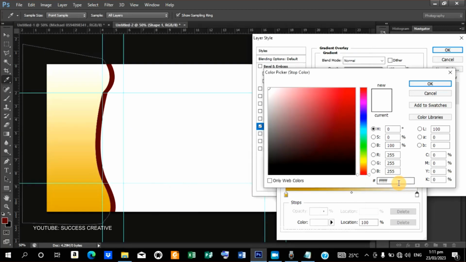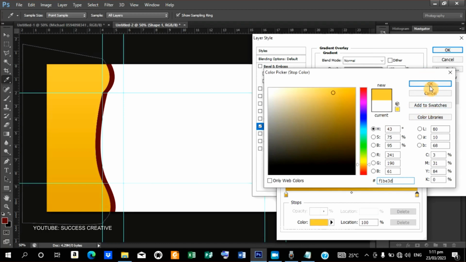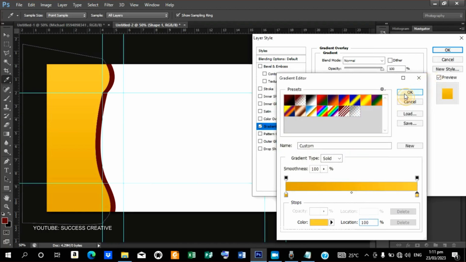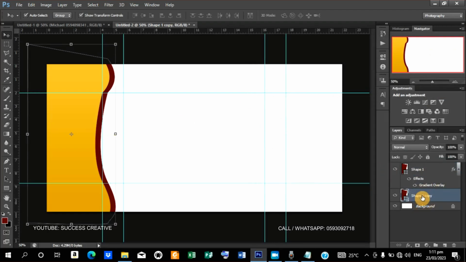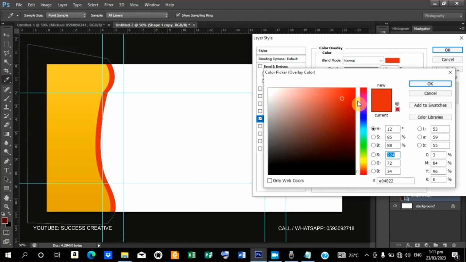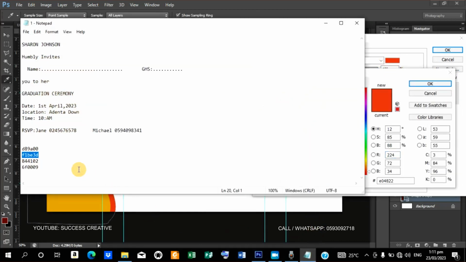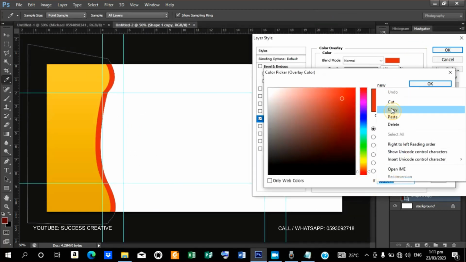Then you paste that one too over here. All right, then you hit on OK, then hit on OK. Now we are coming to work on this one, so you go to your color overlay as well, then hit on the color box there, copy this color code, then paste that color code over here, then hit on OK.